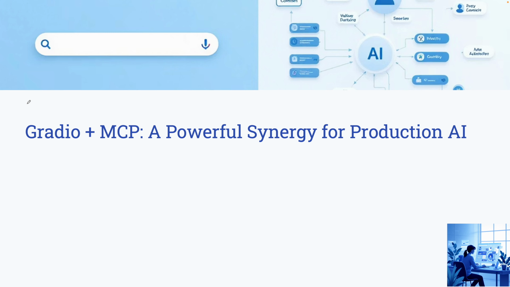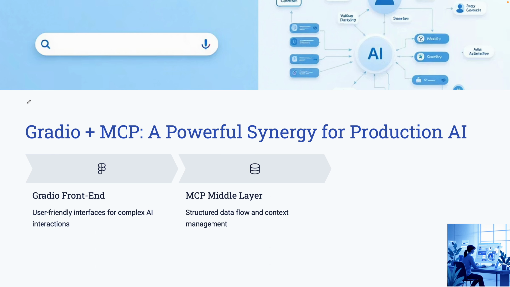This is where Gradio becomes really important. How it is done is, if you look at it step by step. Gradio, as we now understand, provides you the front end, right? It is giving you a user-friendly interface for complex AI interactions, right? You could create different things like your checkbox, your drop downs, your chat interface. All these powerful user interface or UI components can be created with Gradio, which is giving you a front end.